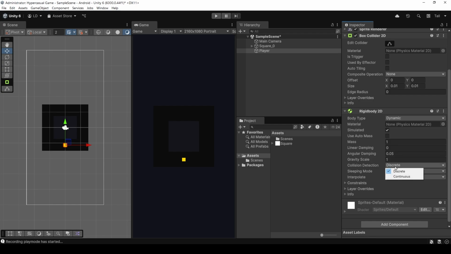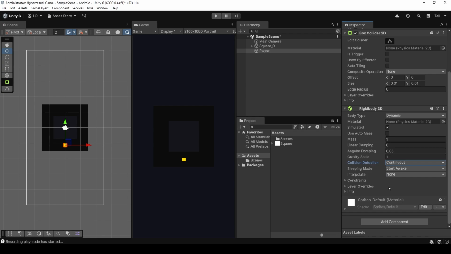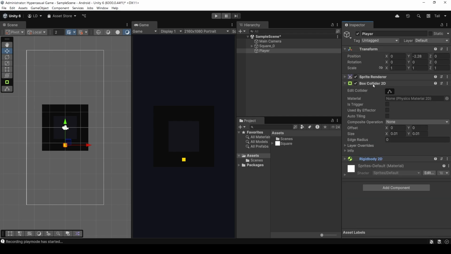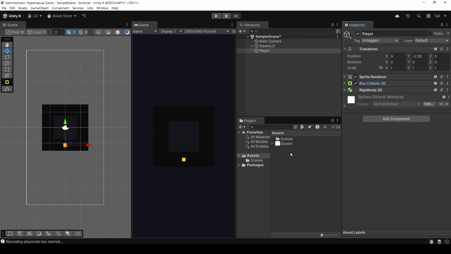Set the collision detection to continuous. Set the sleep mode to never sleep. This ensures our physics are accurate and the player object won't randomly sleep or skip collision.